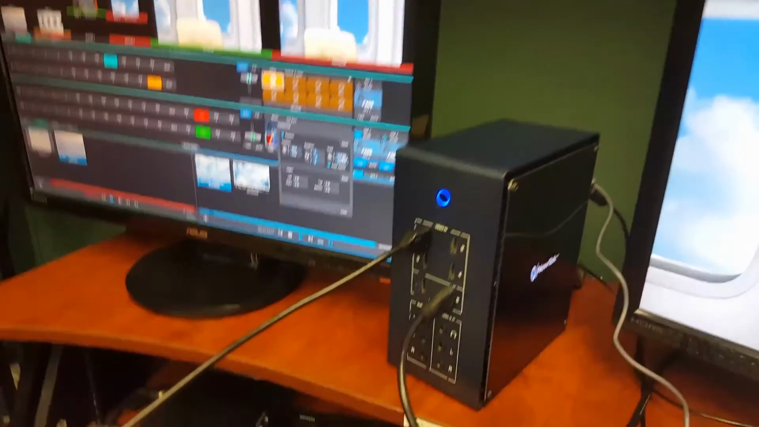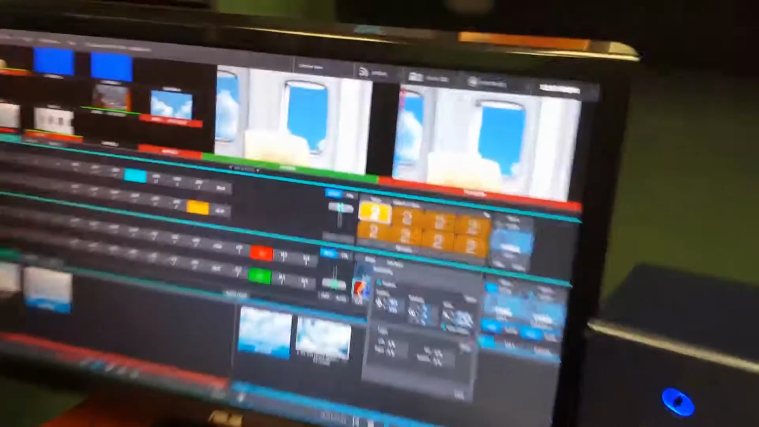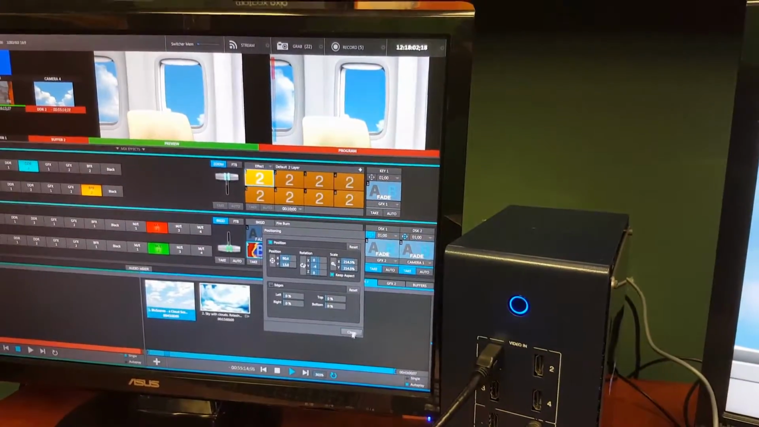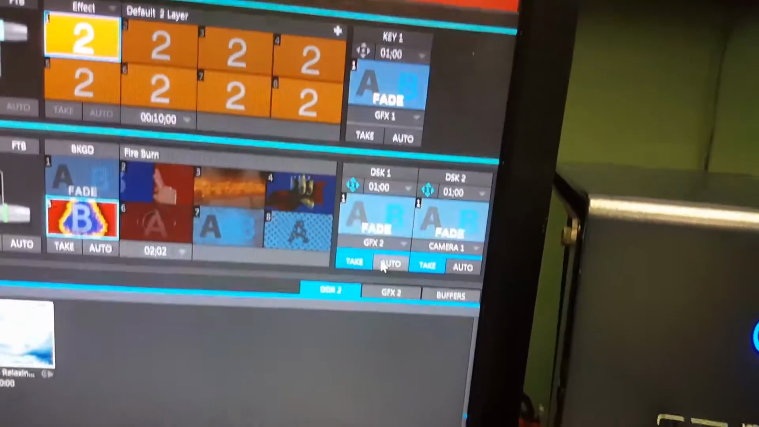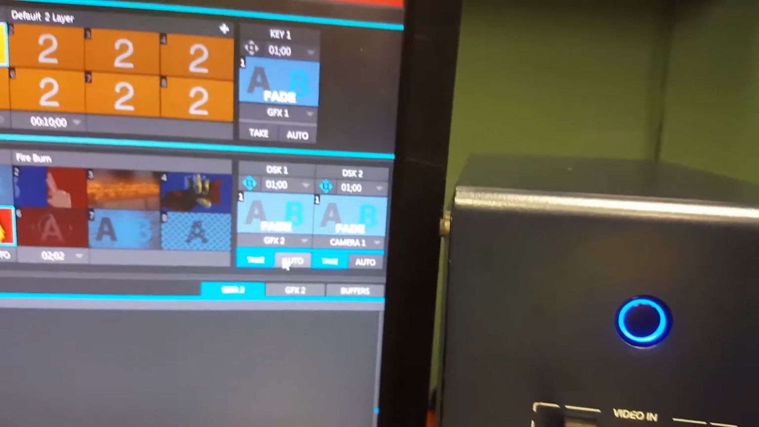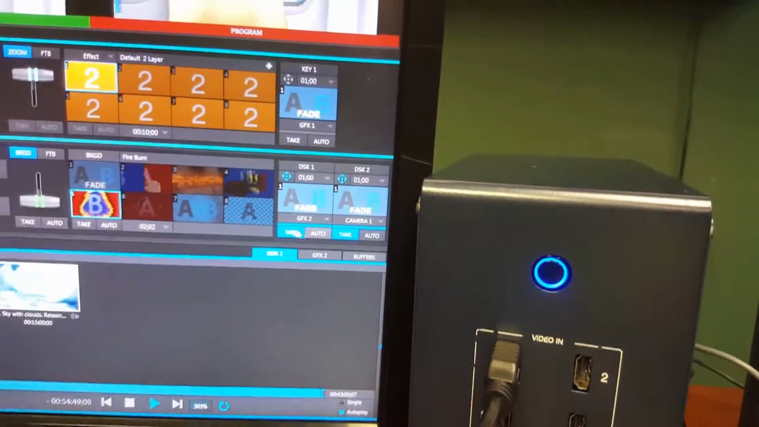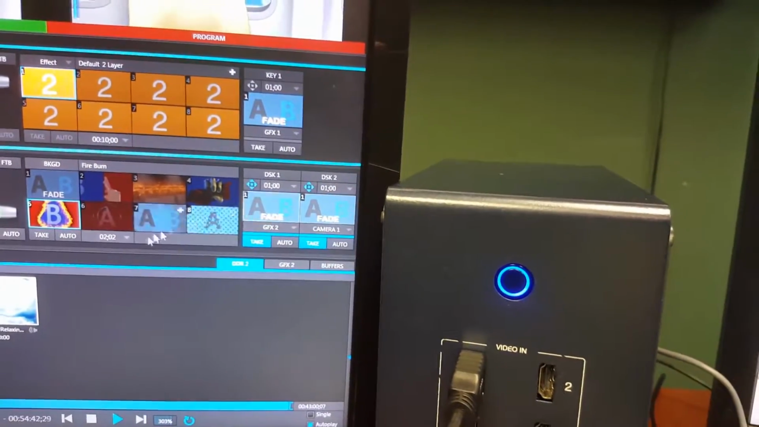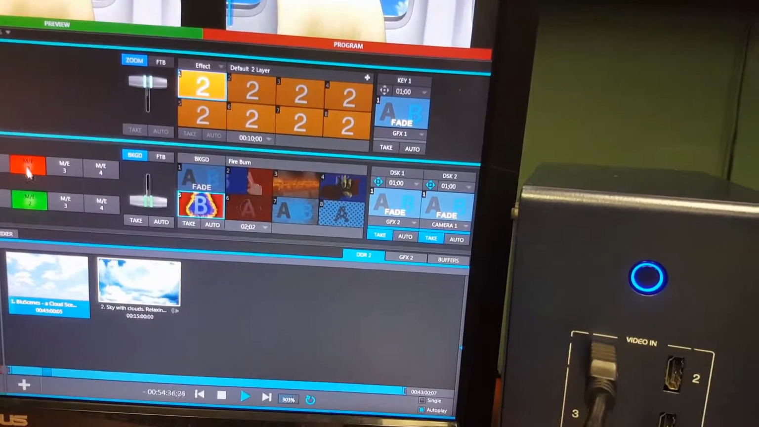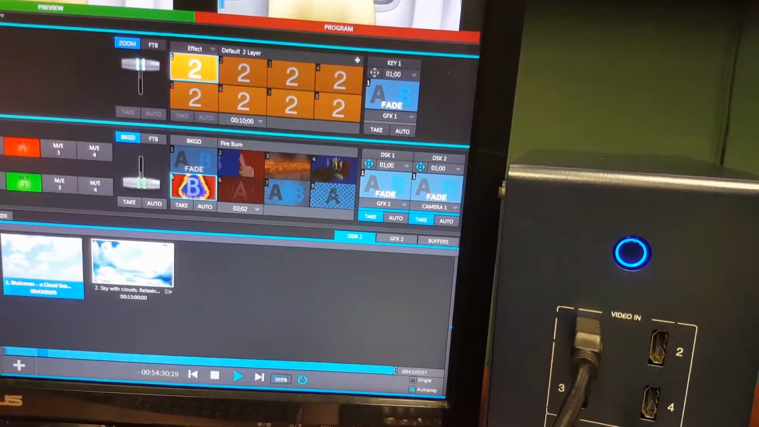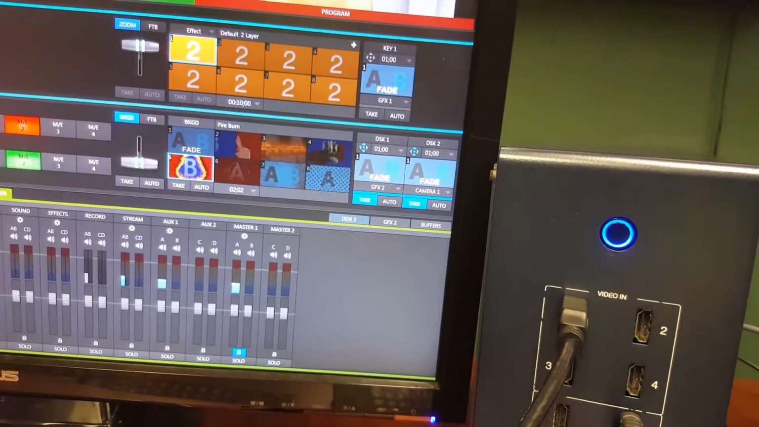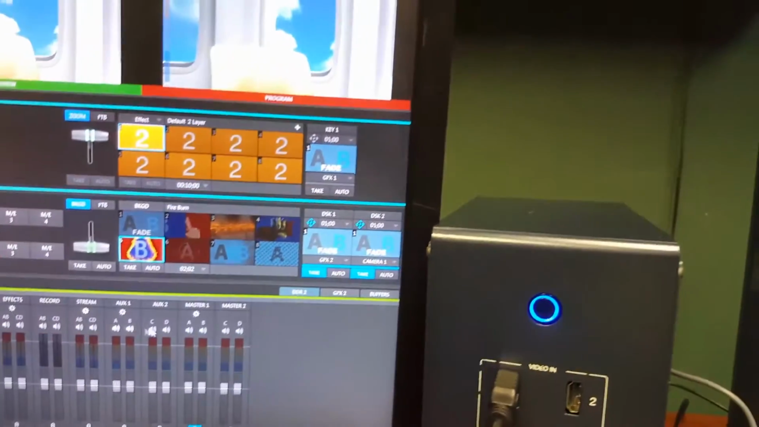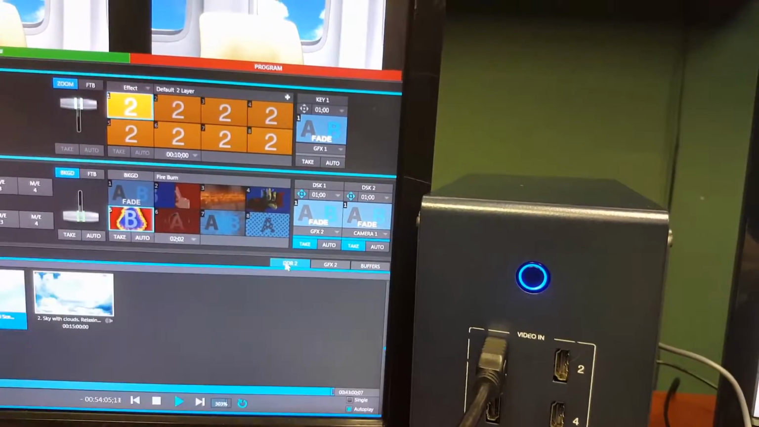Okay, so back on the Mini here, we've got a couple of things going on. Let me show you what I did in particular here. I've got a DSK1 and DSK2 set up, graphics 2 and camera 1, and then I've also got an ME2 set up. First thing I want to do is mute the audio coming in from the camera because it's feeding back here.